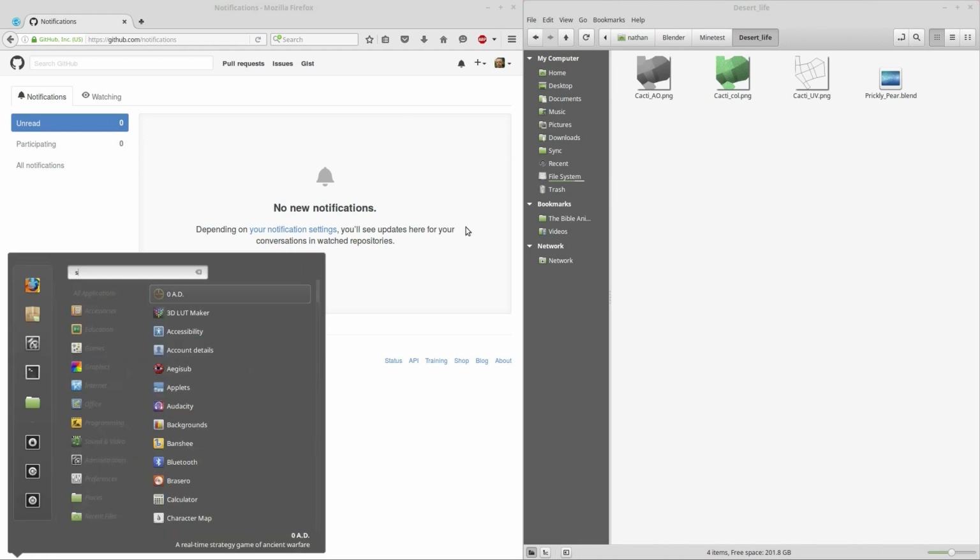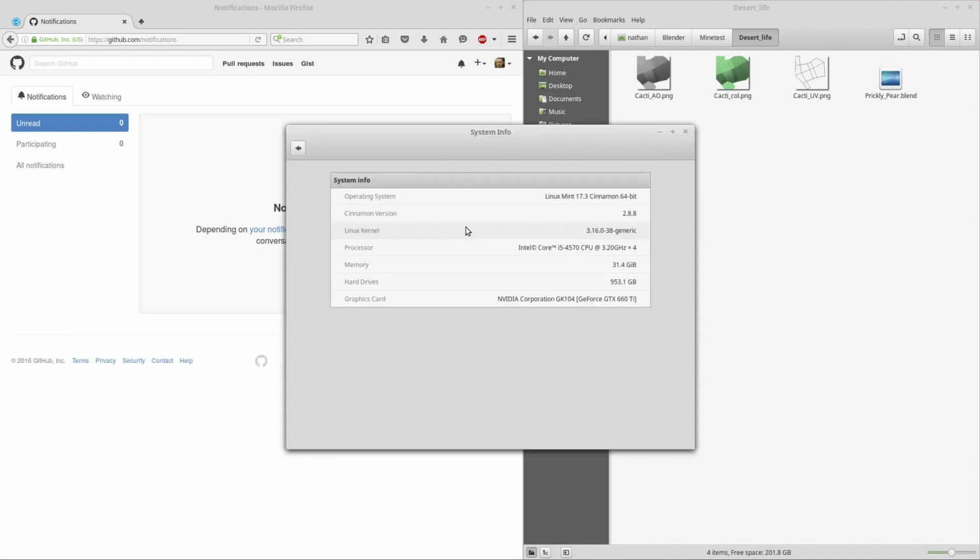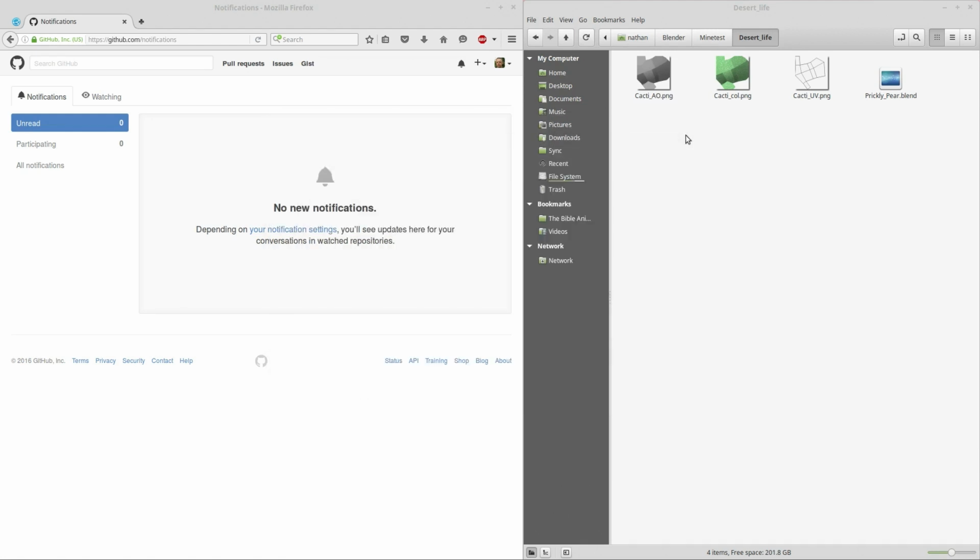As most of you probably know by now, I do use Linux. In this case, Linux Mint. Currently I'm using the 17.3, 64-bit version of Linux Mint. So this is pretty much only going to be useful if you use Linux. If you use Windows, I guess it's pretty different.